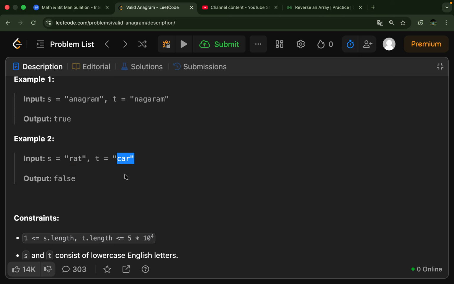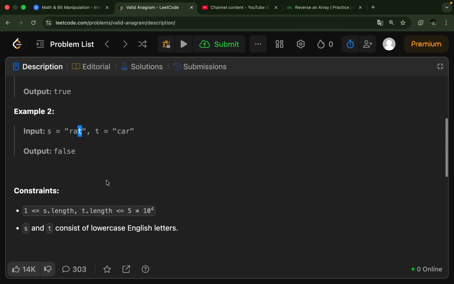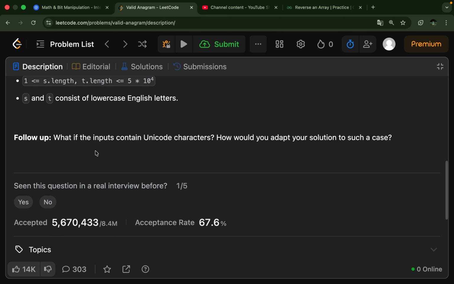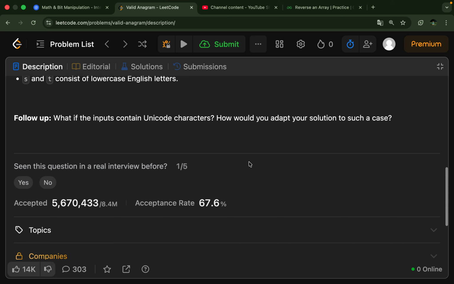Here in the t string we do not have all three characters. See, we have the r and a characters, but the t character is not present here. That's why for this, we need to return false. What if the input contains Unicode characters? How would you adapt your solution to such a case?